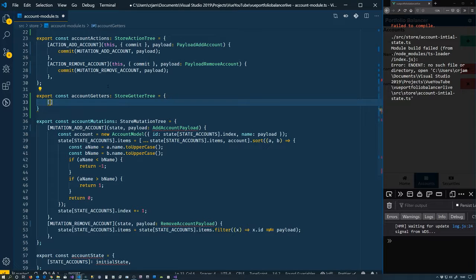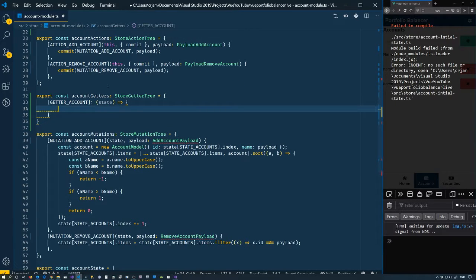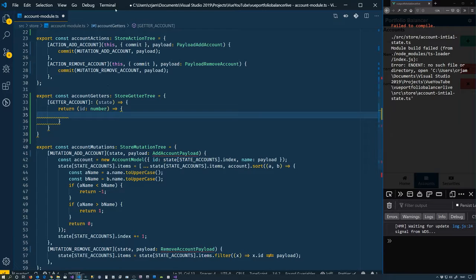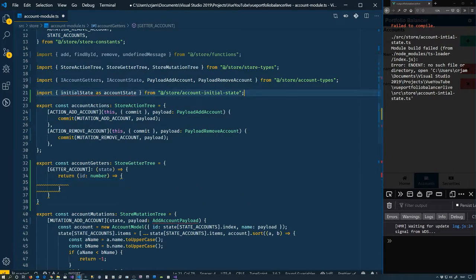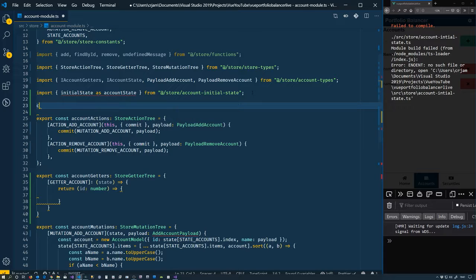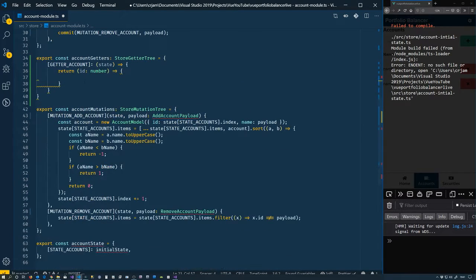So we'll have a getter for an account. So this is our single account. So we'll get the state passed in to us. And as we mentioned, we have to return a function that takes in an ID. And now that I'm thinking about it, I forgot something else. So what we're going to need is a const store action validator. And that's equal to a new store action validator.